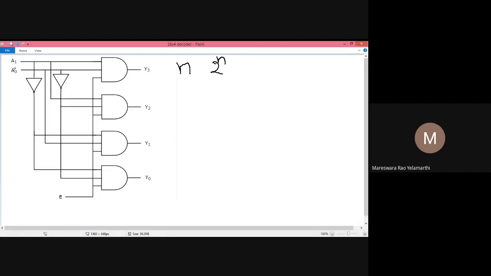Here we have two inputs, A0 and A1, so the number of input bits is 2. With 2 bit data, the output is 2 power n, where n is 2, so it converts 2 bit data to 4 bit data. A0 and A1 are our input data bits, and Y0 to Y3 are our output data. So 2 bit data can be converted to 4 bit data.